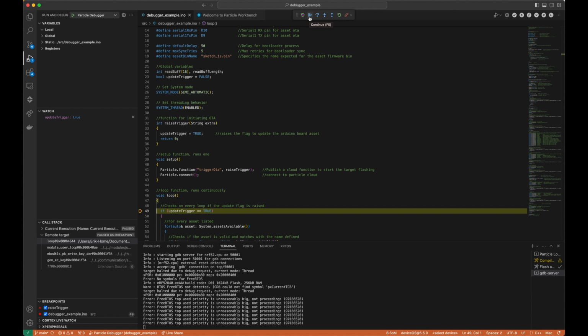Bingo! I think I identified why the asset OTA would continue to update and get stuck in the OTA loop. Luckily, we were watching the update trigger variable, as based off this, I failed to reset the update trigger value after the Arduino was updated. To confirm, let's continue again, and I bet the value will remain true.